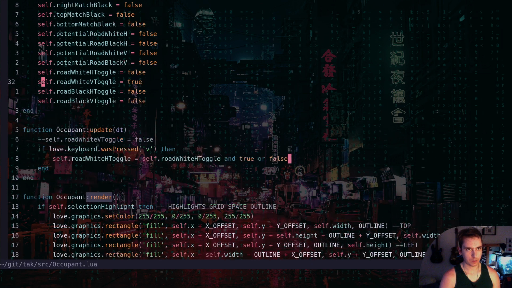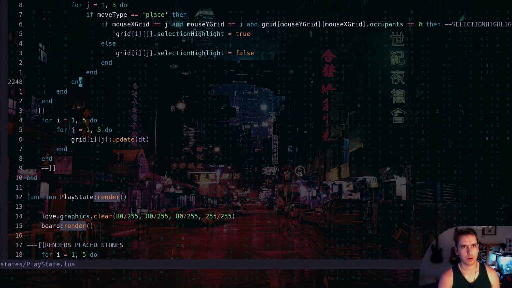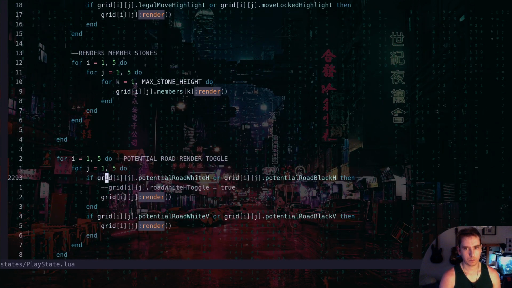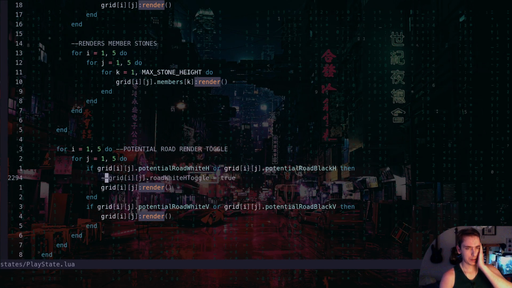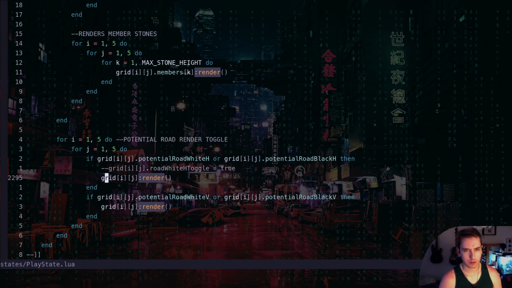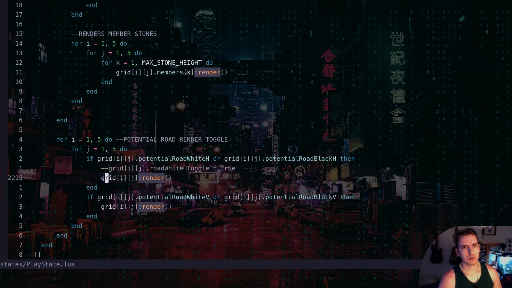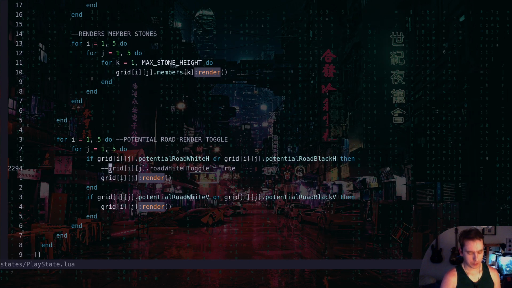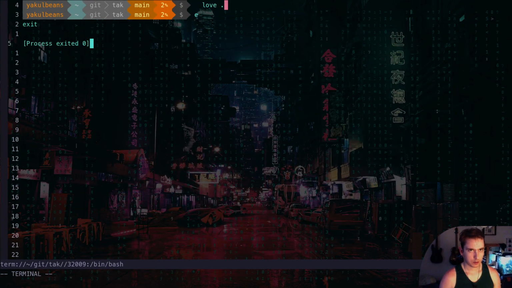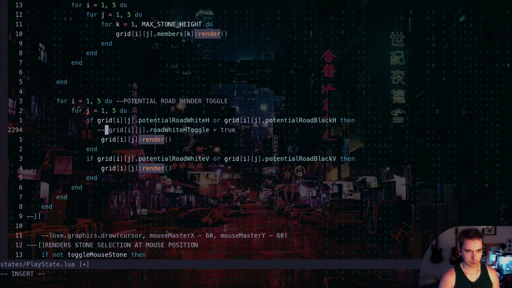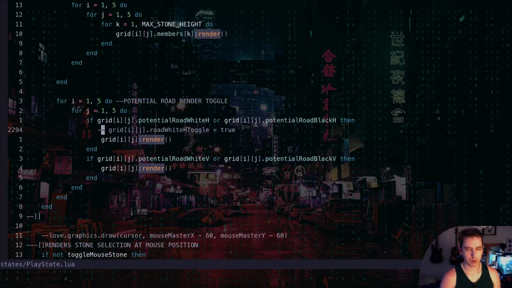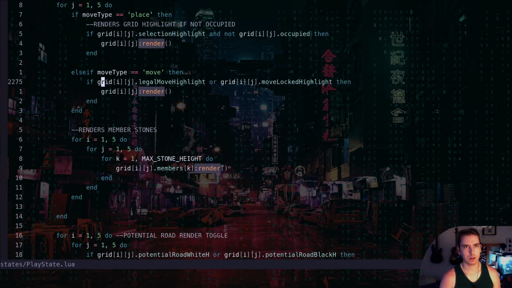So we've got the road white V toggle right there, true. We've got this stuff right here, where we render it. We're only rendering it if it's this toggle. So we set this to true, we're able to see it, yes. But if we turn it off, we're not able to see it, even though we're instantiating them as true. So where are we going wrong here?